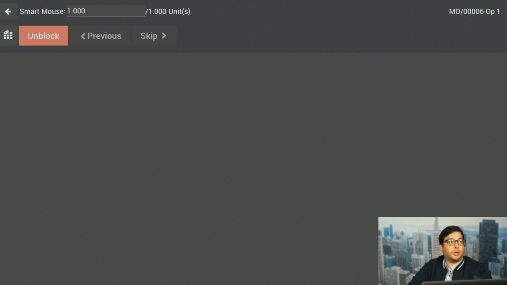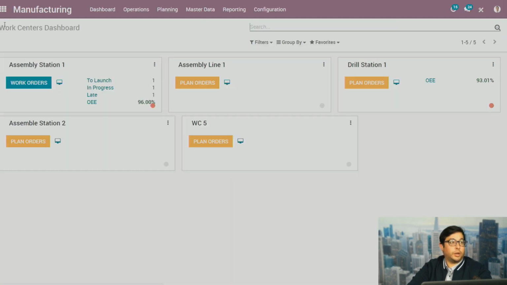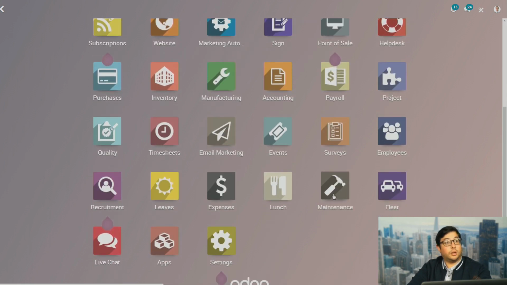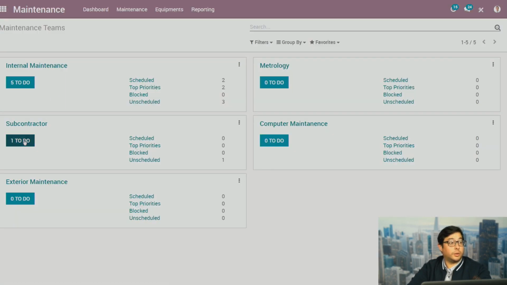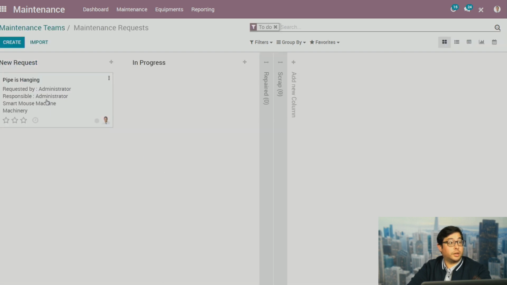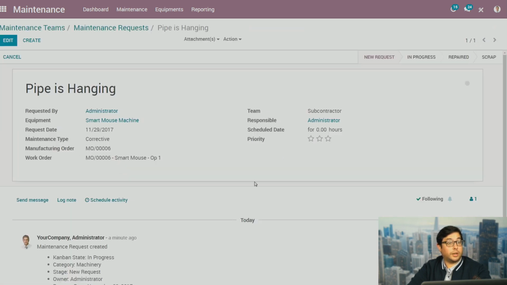So let's get out of this place, and let's see what our maintenance manager is going to be looking at right now. If we look at our subcontractor, this is that pipe that was hanging. Typically, when you're in the process of manufacturing, block is a much better way of notifying the manufacturing process that you are stopping because there is a machine malfunction, not because you are incompetent or you're taking a break. This is what the subcontractor team is going to look at, and then they're going to fix it and move it along.